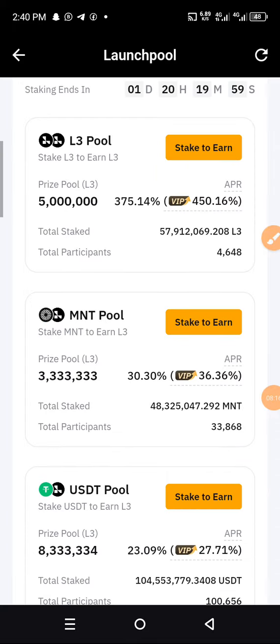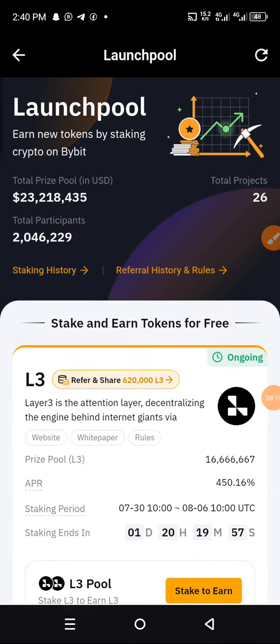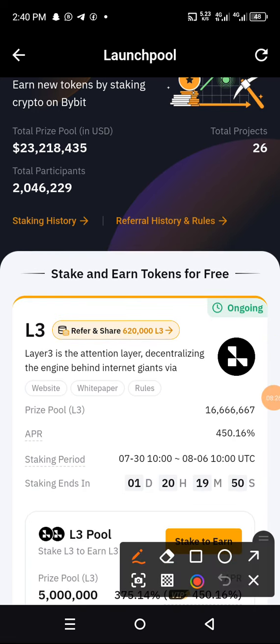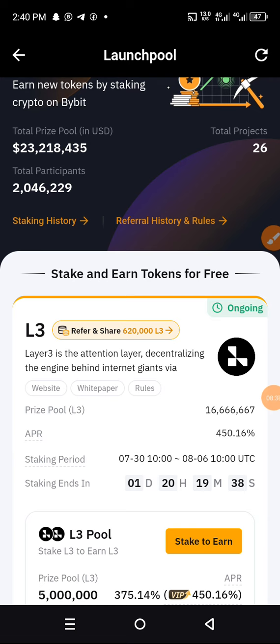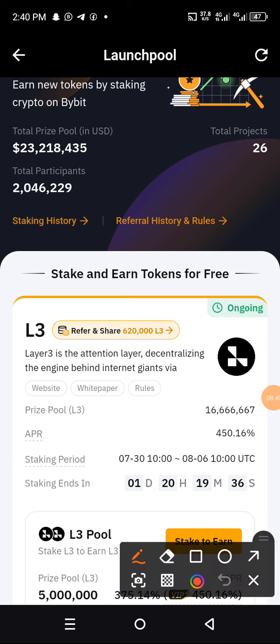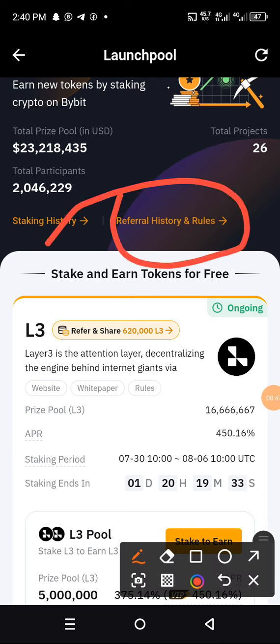So after you stake, you're going to come back here to check your stake. You come back here, staking history, to check your stake. Okay, you click on it, you're going to check your stake over there. And one of the most fascinating things here is that you can refer on this. Anyone that stakes using your referral link, you will also be given some percentage.